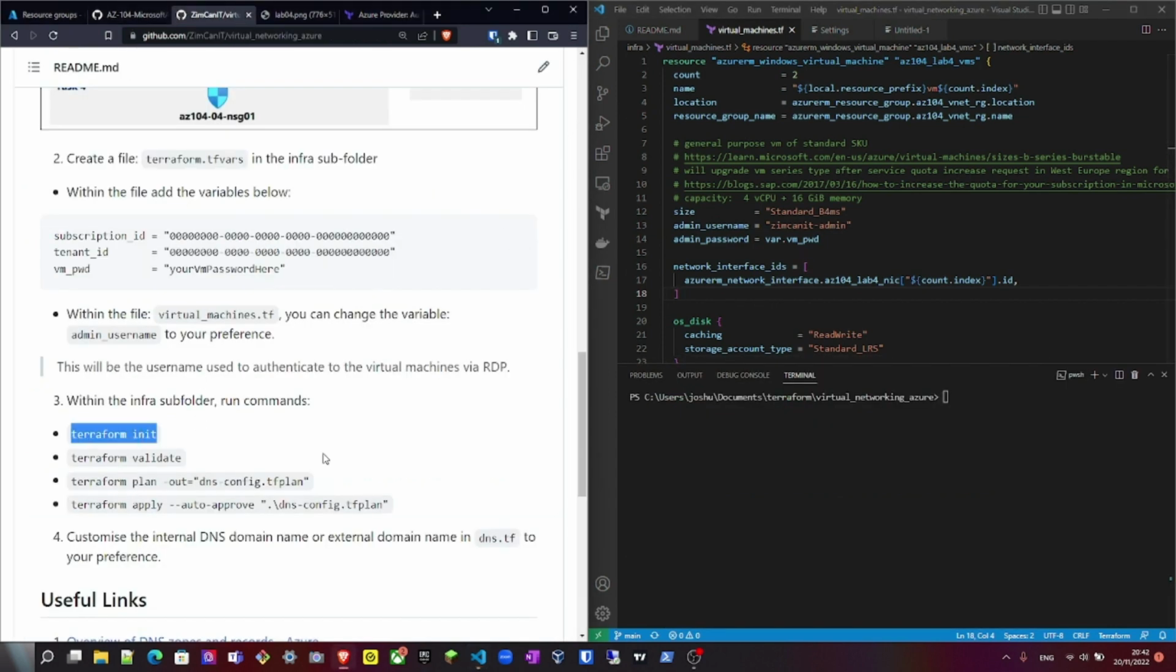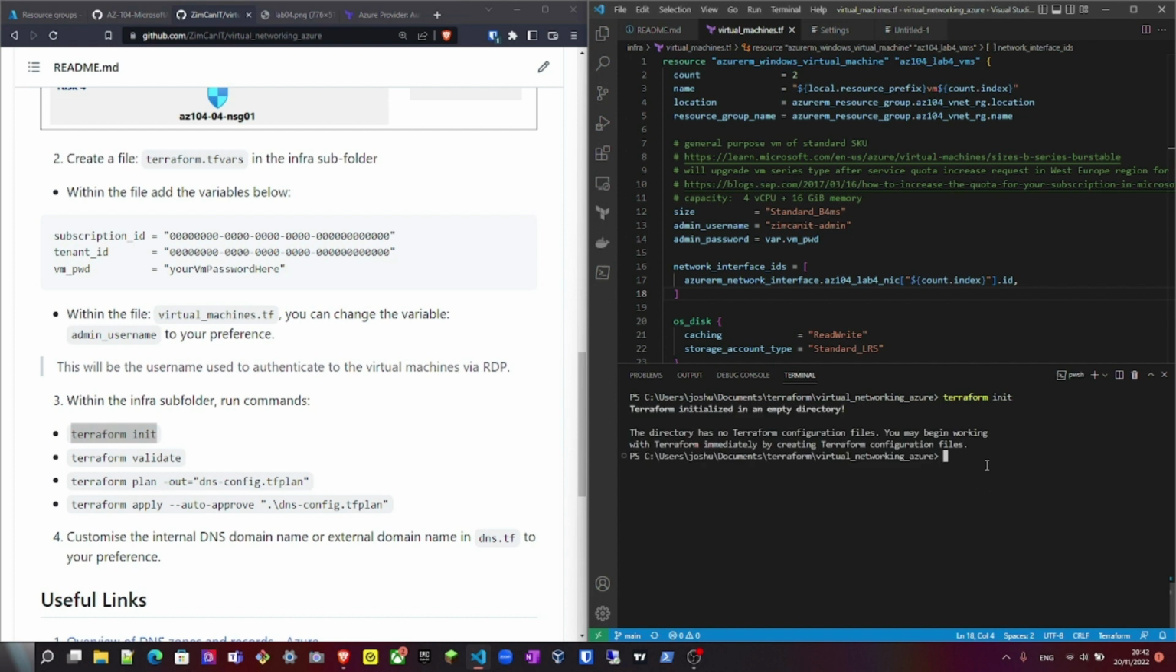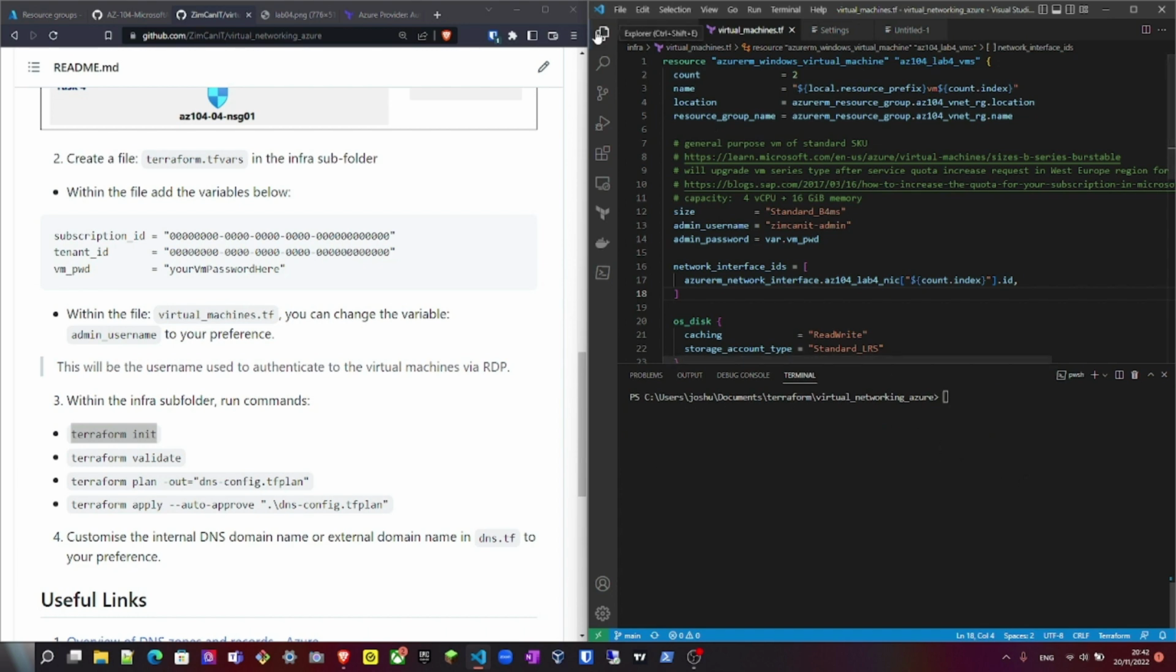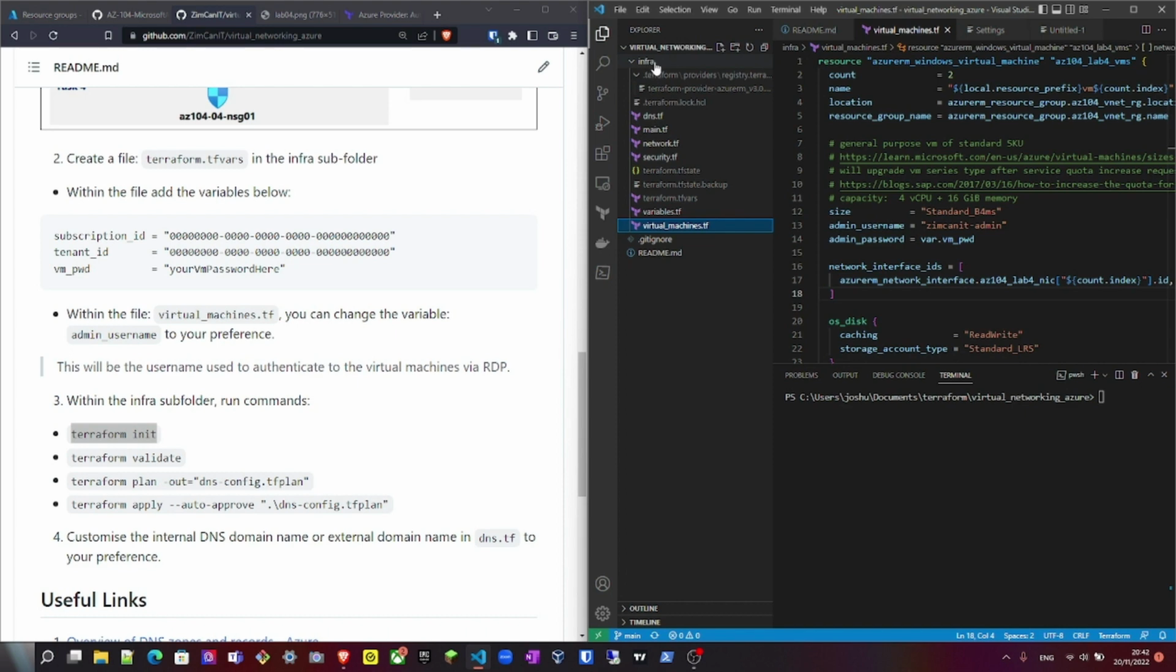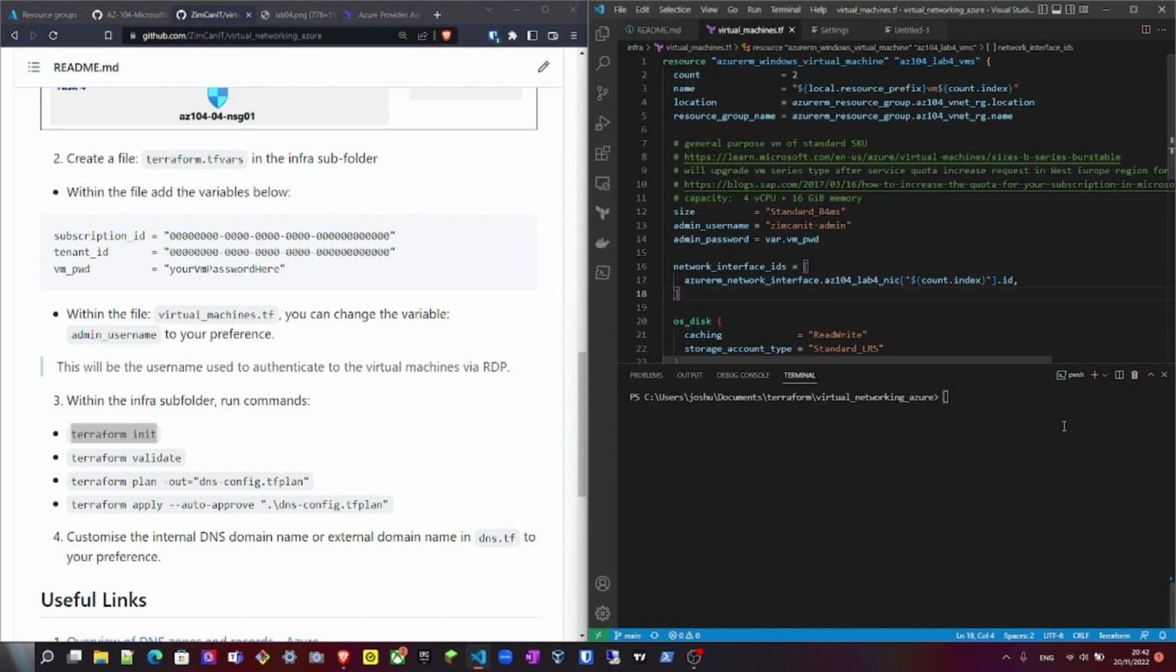So I'm going to run terraform init to initialize. Okay, we're in an empty directory. What does that mean? It means we're in a directory that does not contain any configuration files. So we're being told to create some Terraform configuration files, but what I do know is that we're actually supposed to be working within the infra subfolder, just referencing the infrastructure we're deploying. So make sure you're working within the infra subfolder prior to running the command terraform init, as it states here.